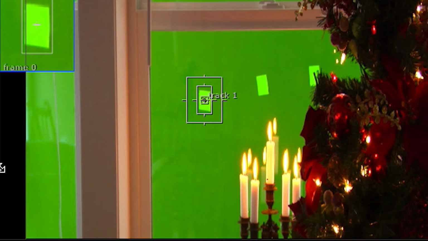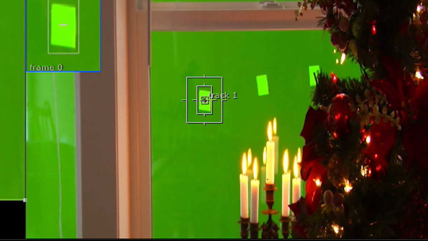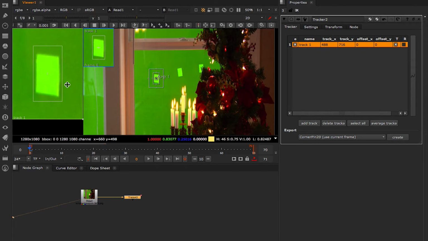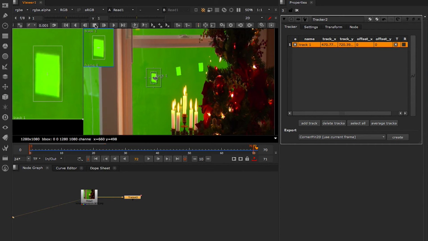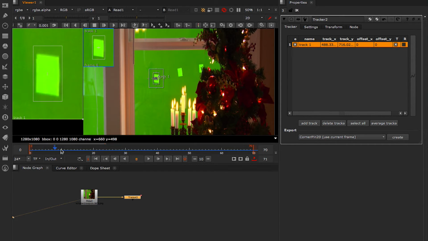and then also always remember to watch this little window when you are working with the tracker. It's really helpful to see where your track is tracking, if it's always on the same point, and then you start to track. Okay, so the track looks pretty stable. It's also like just 70 frames, so okay.